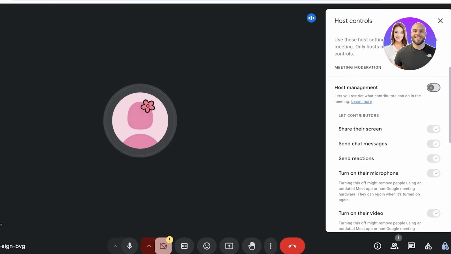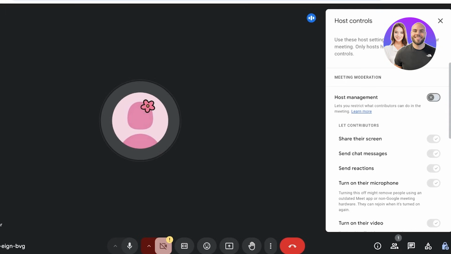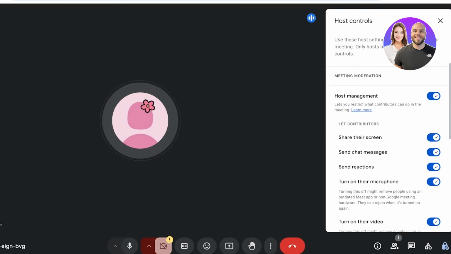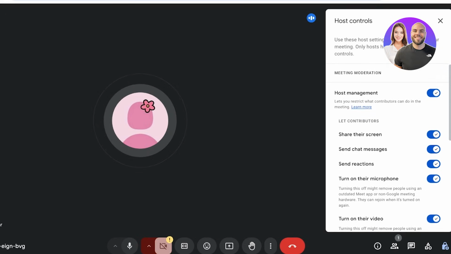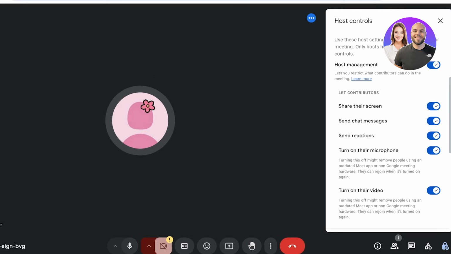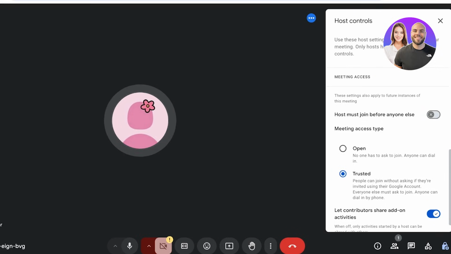Then you have your host controls. So in your host controls, you can turn on host management. So this allows you to restrict or allow certain participation rules within your meetings. You can enable or disable the screen sharing of the participators, whether or not they can send chat messages, send reactions, turn on their microphone, turn on their video, and you can also choose to customize meeting access.